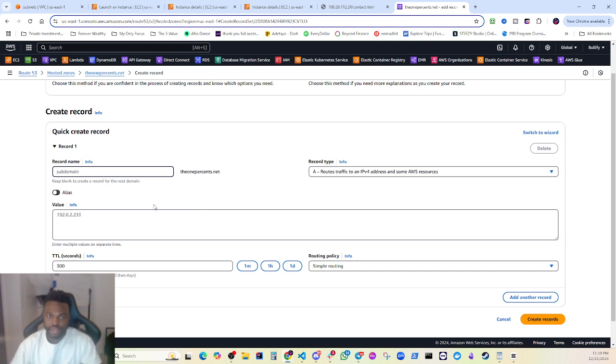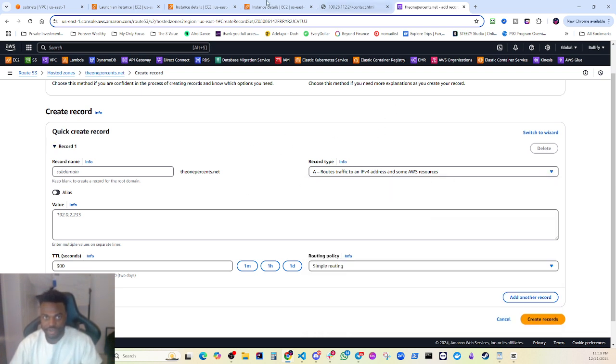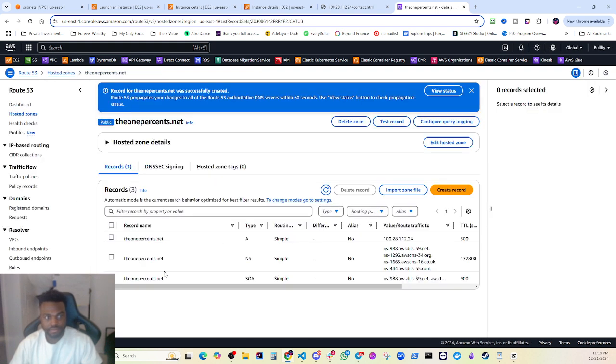Anyways, so this is what we need to do. We need to go ahead and have an A record. This routes traffic to an IPv4 address and some AWS resources. So that's what we need. There are different ways that we can route traffic, but nonetheless we want to route it to an IPv4 address. This one is going to be the value. If we want to add a subdomain, that's pretty cool, but we want to leave this empty, because it's going to go to the 1%. Cool. Go create the record. Boom, nice.